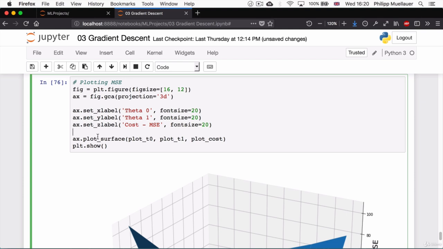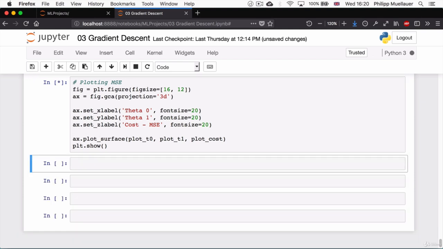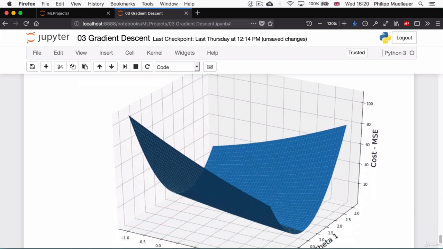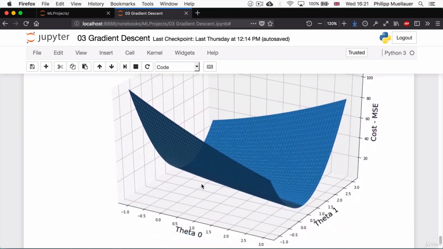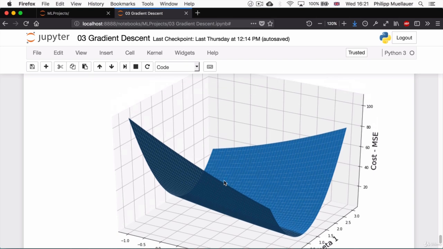And when I replot our surface by hitting Shift Enter here to update this cell, then it will look something like this. Brilliant. How are you liking the navy blue? I think we've got to add a splash of color to this to make it a bit more interesting.